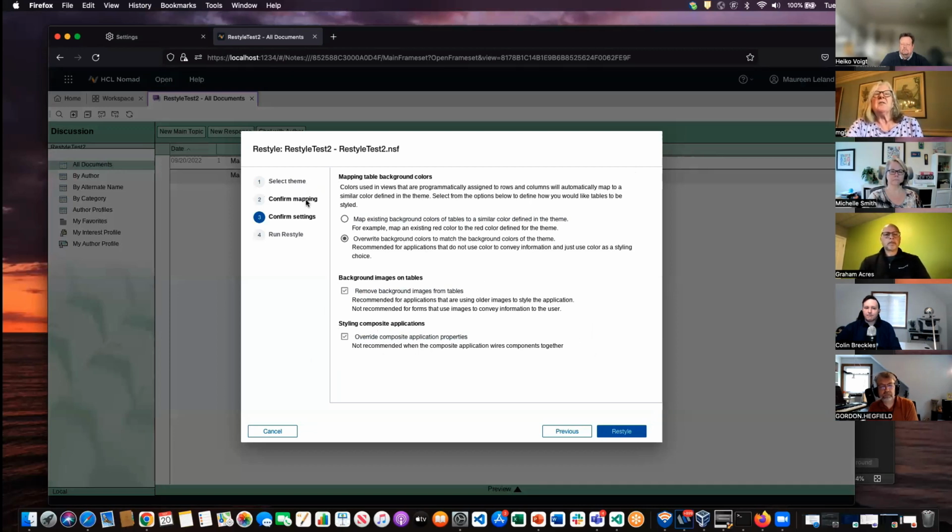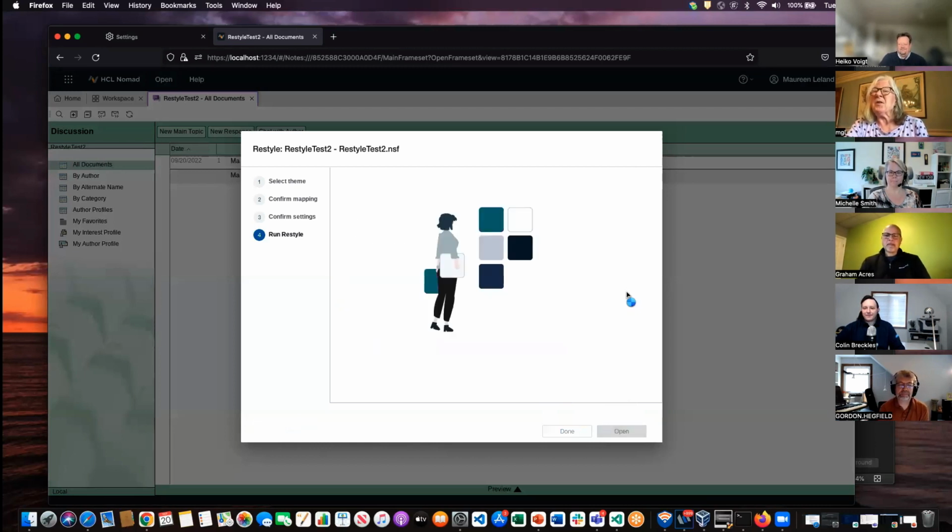So I've selected the theme, I've confirmed the mapping, I've confirmed the settings. I'm ready to run Restyle. I could bail out now. If I haven't made my backup, maybe we should put in a prompt here: do you solemnly swear you've made a backup? I don't know. But in this case, this is a copy. I'm going to go ahead and say Restyle.